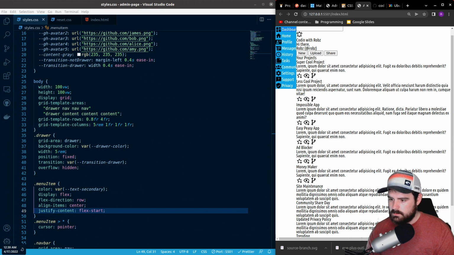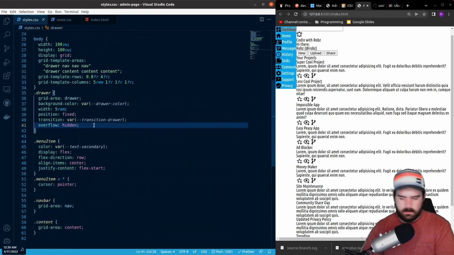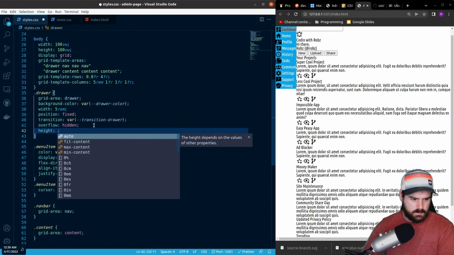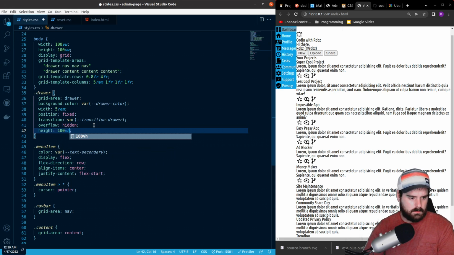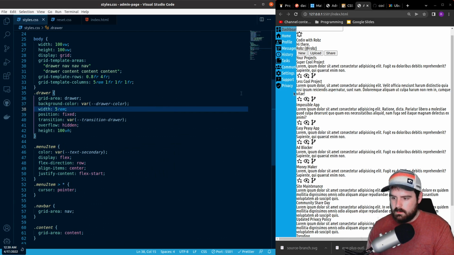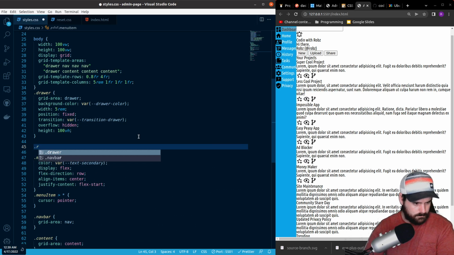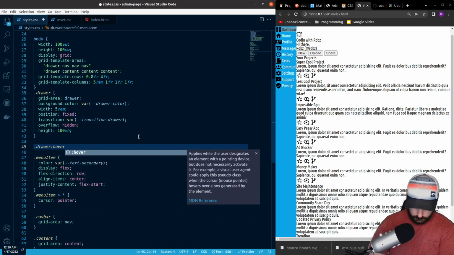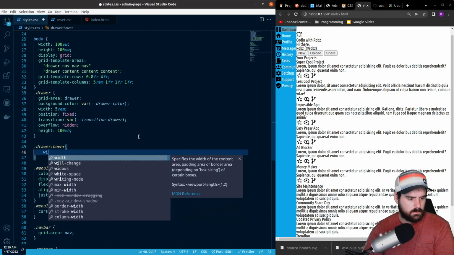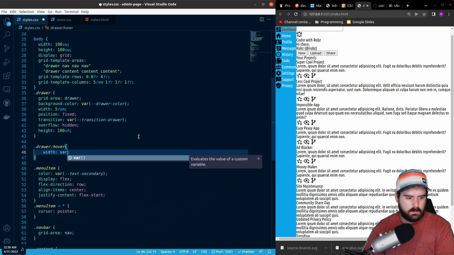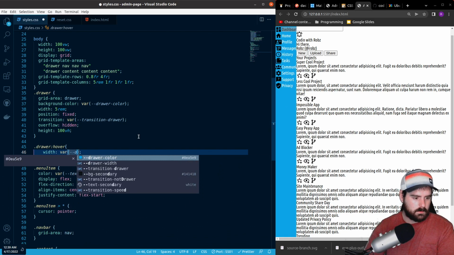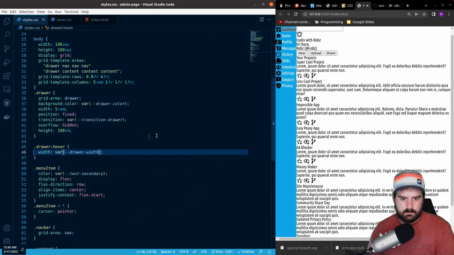Okay, so now we're going to do one more thing here. Let's set the height to 100 viewport height. Okay, and then let's do drawer on hover. We're going to set the width to var, now we're going to put drawer width. So if you see, it expands now once we hover over it.